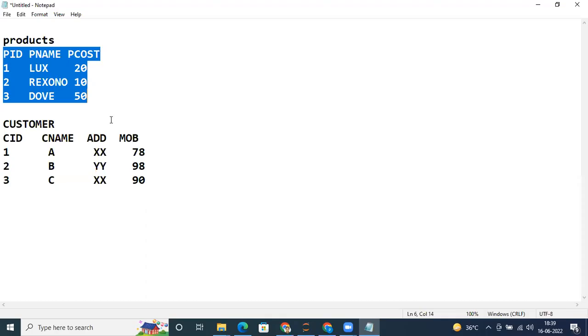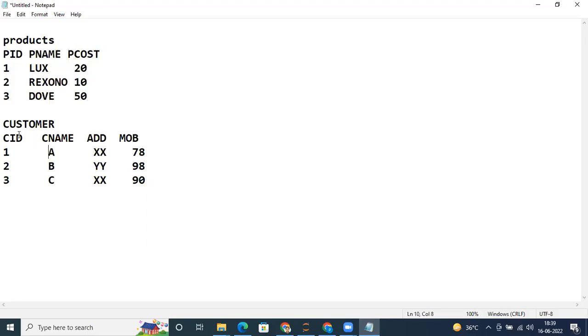Similarly, when you do shopping on Flipkart, first of all you register there. You enter your address, you enter your mobile number. So your record they maintain in the customer table. Now when you do the shopping, that information they maintain in the sales table.